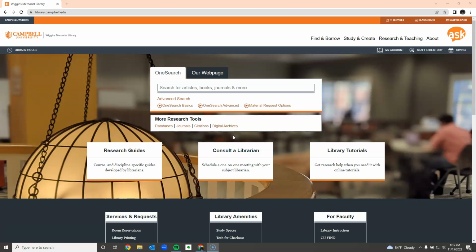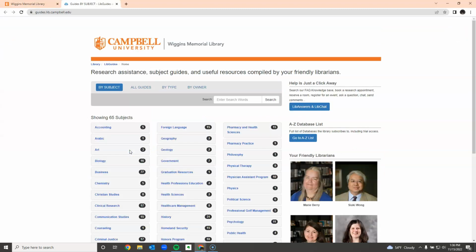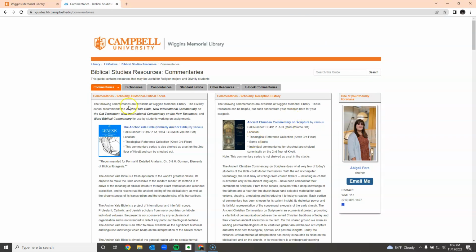Beginning on the home page, we'll go to this box labeled Research Guides. Research guides are a great way to find subject-specific information. We'll find this guide under either Christian Studies or Divinity, labeled Biblical Studies Resources. And once you click that, it starts off with a page that's focused on commentaries. However, we have all these tabs for different options.